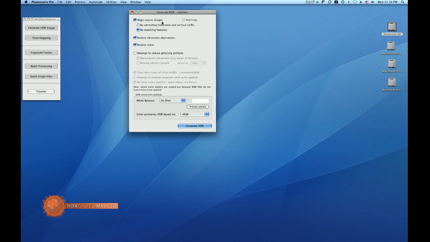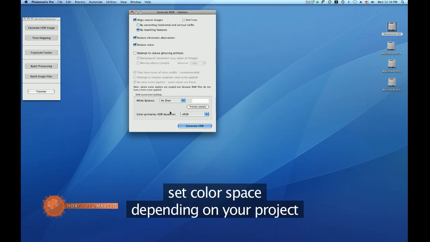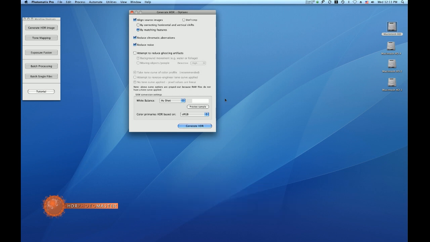And to make sure the camera didn't shake when I took the seven images, I click Align Source Image by Matching Features. I always click Reduce Chromatic Aberrations. And in this case, I click Reduce Noise. And since it's a completely still image, I do not click anything on the ghosting artifacts. The reason why I'm working in sRGB is that the client who has commissioned the shots uses the pictures exclusively in the internet. That's why I'm staying in this color space with the whole procedure.